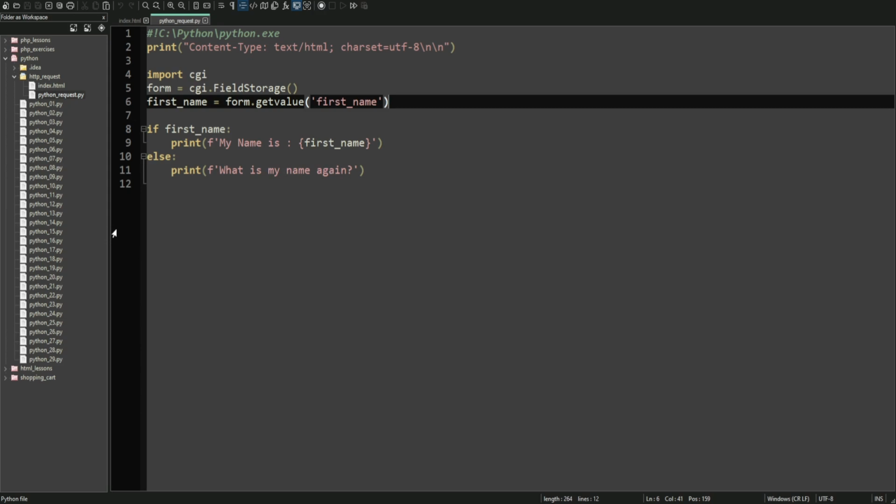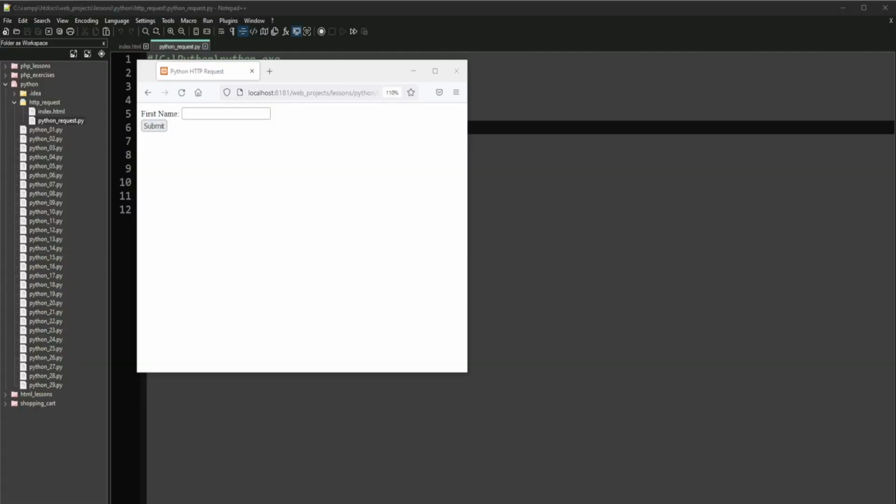So let me just try to show you the output of this particular script. Okay, so we already have it here. Let's say for example, first name, we call this one Michael, then submit. Notice by the way that we have here, my name is Michael. Let's try to click back, then add another one, Scotty. Submit again, then we have here the name Scotty.